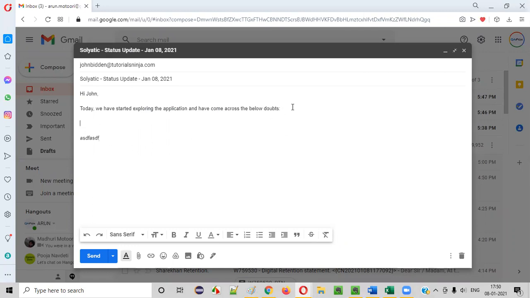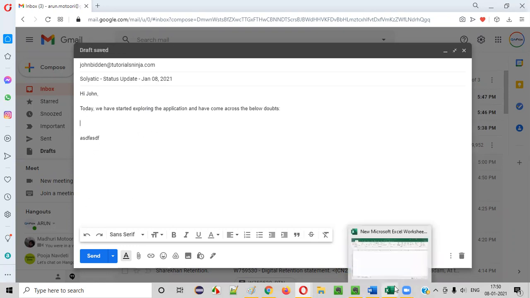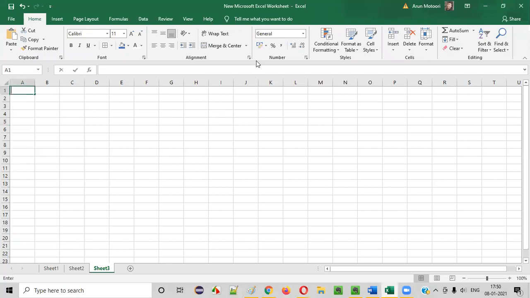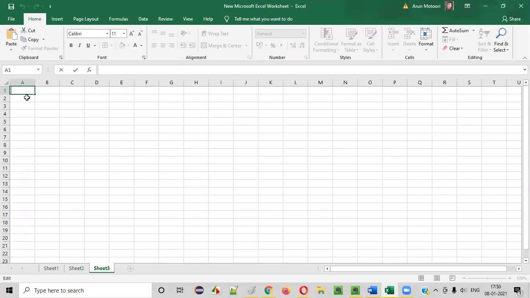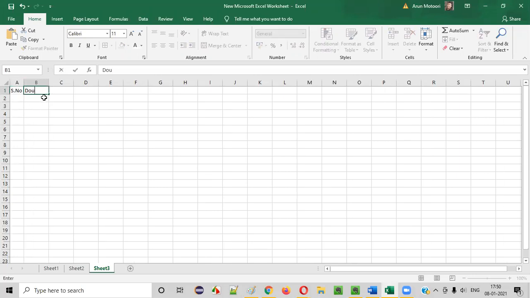So here we'll put a table kind of stuff, to represent it properly, right? Let's say this is an Excel file, guys. You can open an Excel sheet on your machine, and then here you can write the serial number, S.no, and the number of doubts we will have, right? So S.no, and doubts.